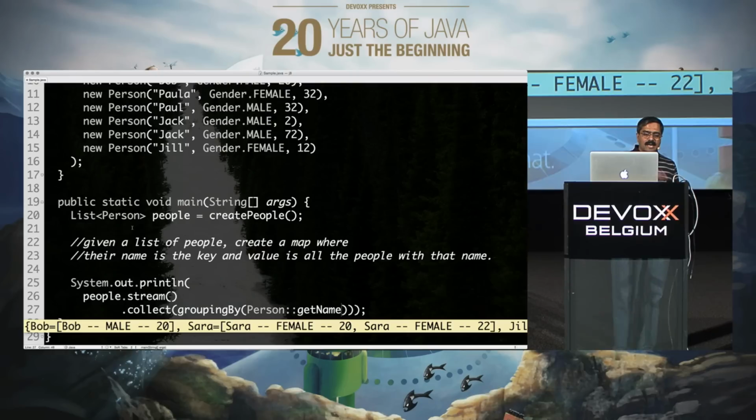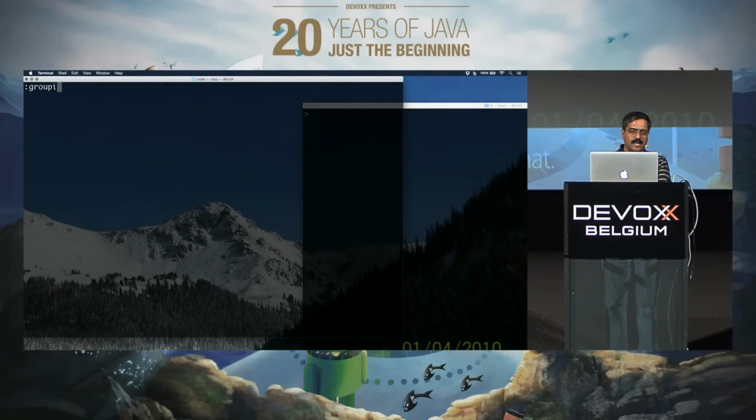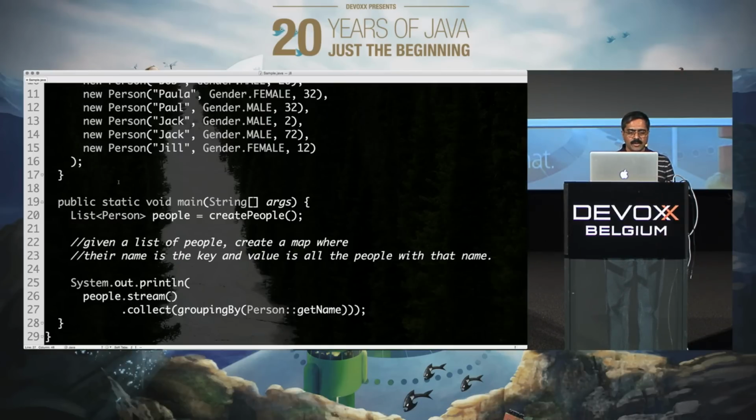So you can see the name is the name of the person, but the value is a list where the list contains the people who have the same name. So this is how you can use grouping by to get the value very easily. But let's change this a little bit. I don't want the list like this. Given a list of people, create a map where their name is the key and the value is all the ages of people with, let's say, that name.